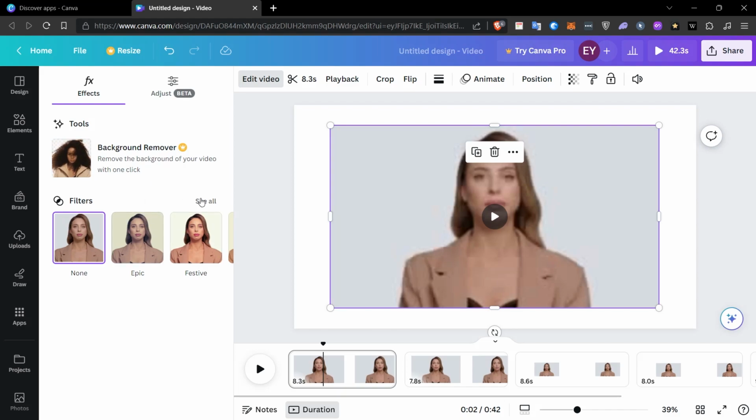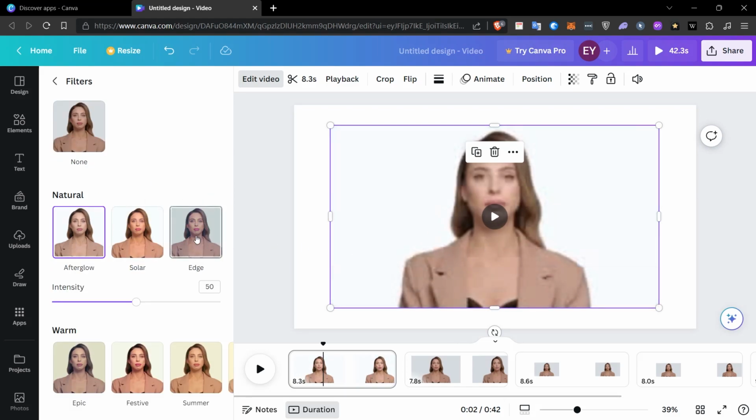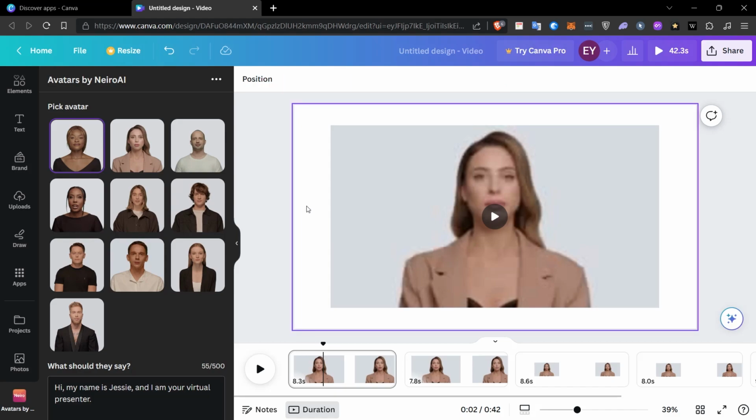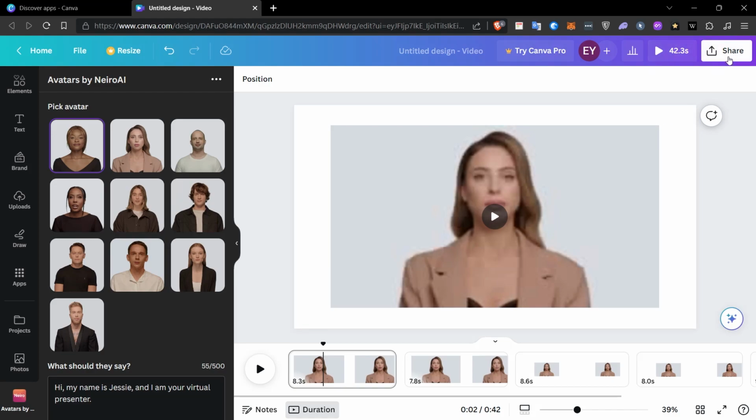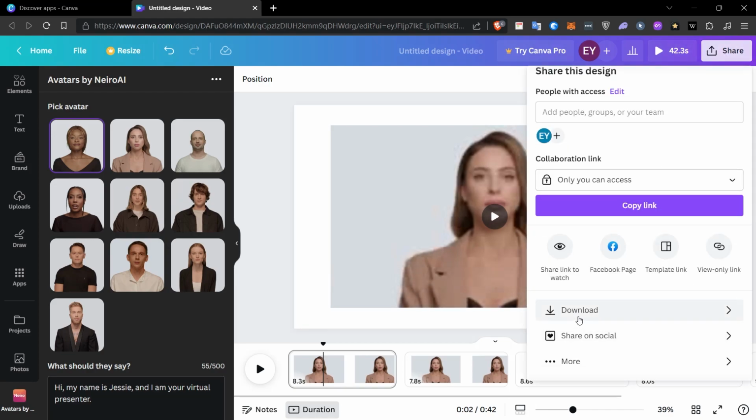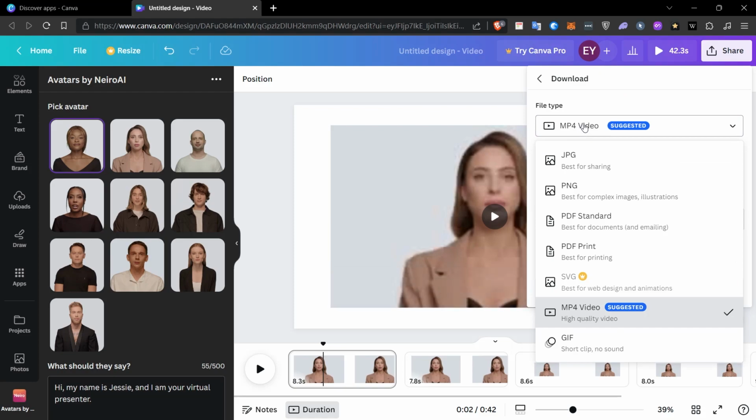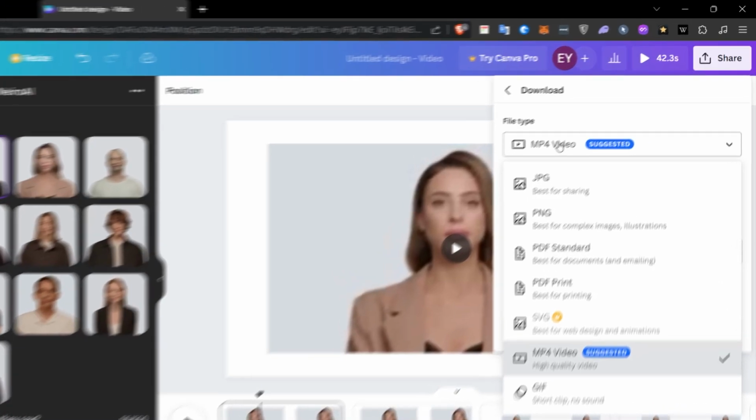What is the next step after your video is ready? You can save it to your computer. To do this, I click on the Share button in the top right corner and a download link appears. The system will prompt me to select a format for the download. As we are dealing with video, I go for MP4.